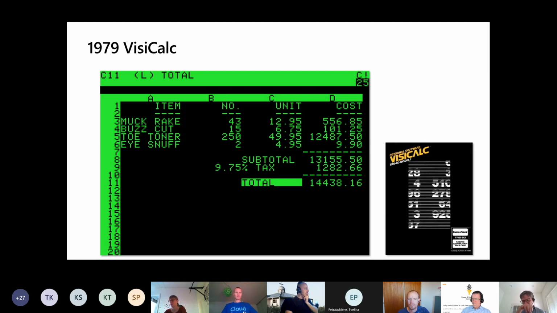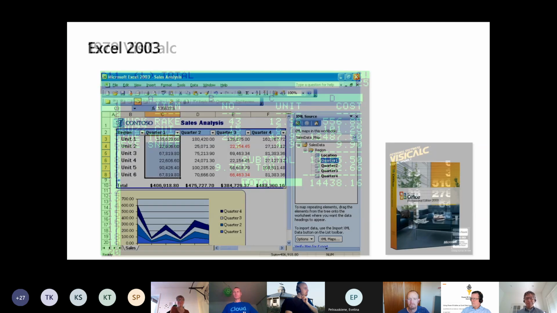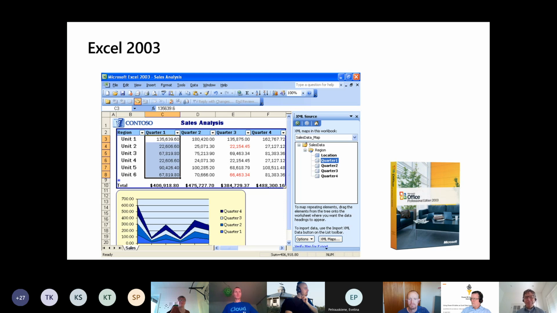And then there was this notion of functions that could be used on the numbers and text that gave you the calculations. And that basically became the killer application for the PC. Time went by, and in 2003, this was what Excel looked like at that point in time. In 2003 already, people were doing a lot of things in Excel and pretty incredible things with Excel.